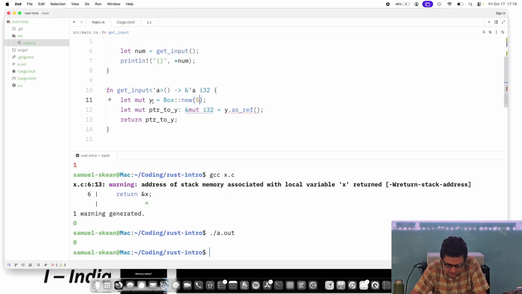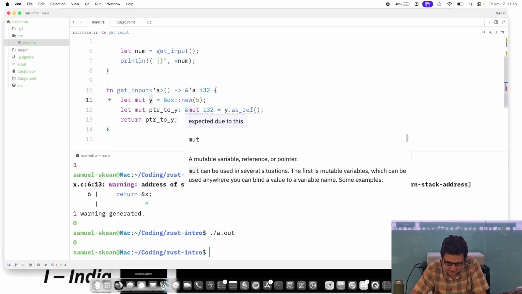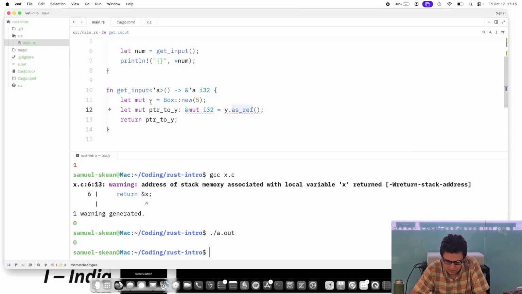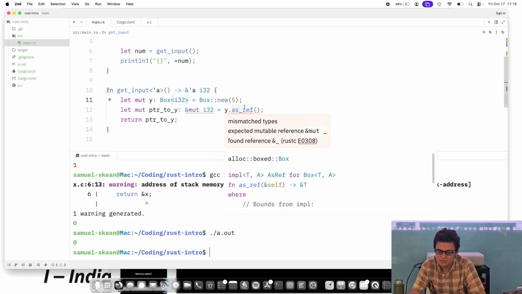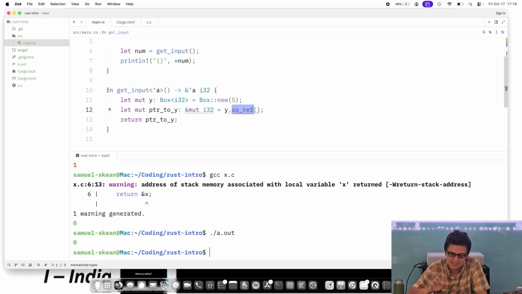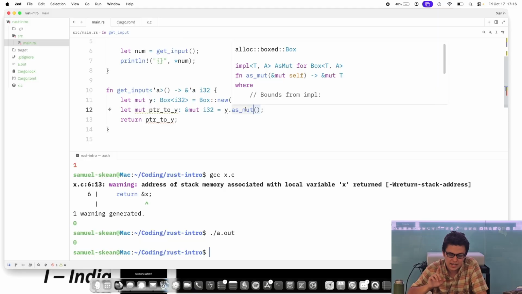I'm not entirely sure what's going on. Oh, okay, you're doing it right. You realize as_ref is the issue. This is a weird thing in the syntax of the library. as_ref produces an immutable reference, just an ampersand. You can't change things through it. as_mut is going to create a reference through which you can change things.